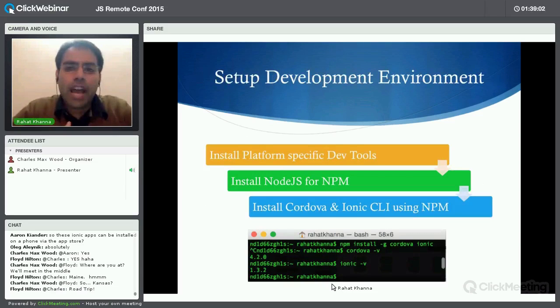So similarly Ionic has built its own CLI on top of Cordova CLI. So whenever you are installing Ionic from npm, you have to also install Cordova. Firstly, you need to have some platform specific dev tools. For example, if I want to code for iOS, you need to have Xcode installed. If you need to build an Android app, you need to have Android dev tools installed as well as Eclipse. Then you can install Node.js for npm.